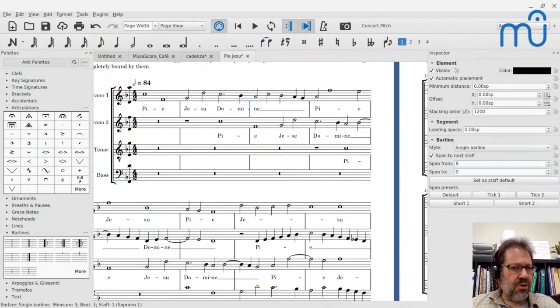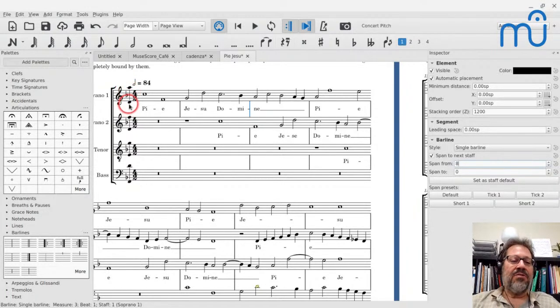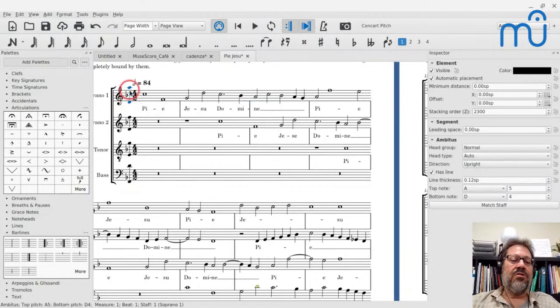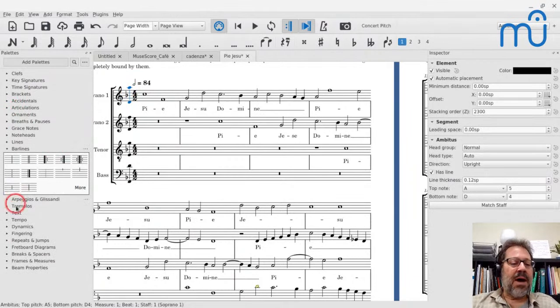And yes, Bob's got a question about these little doohickeys here. Ambitus is the MuseScore term for it. I guess it's a Latin term. Sometimes you'll just see it referred to as the tessitura, something that indicates the range of the voices. So this is telling you that the soprano part's lowest note is a D, its highest note is an A. Those are added by clicking the clef in your score.